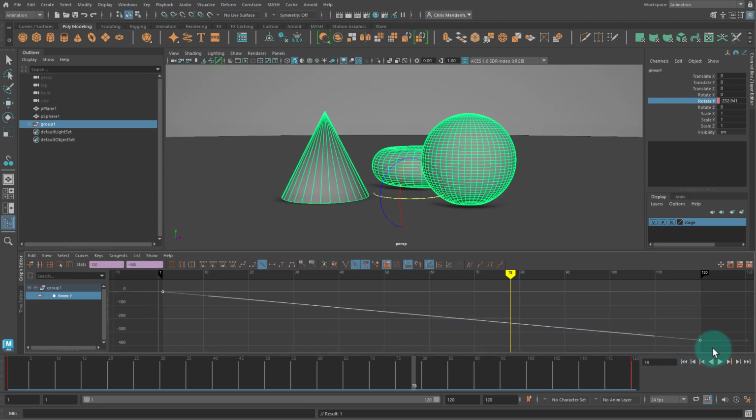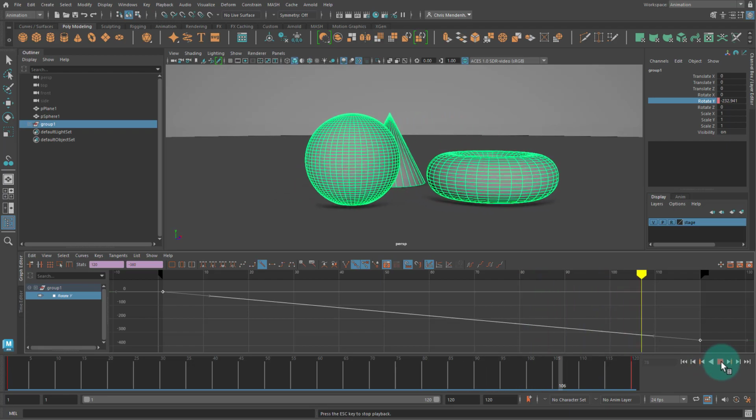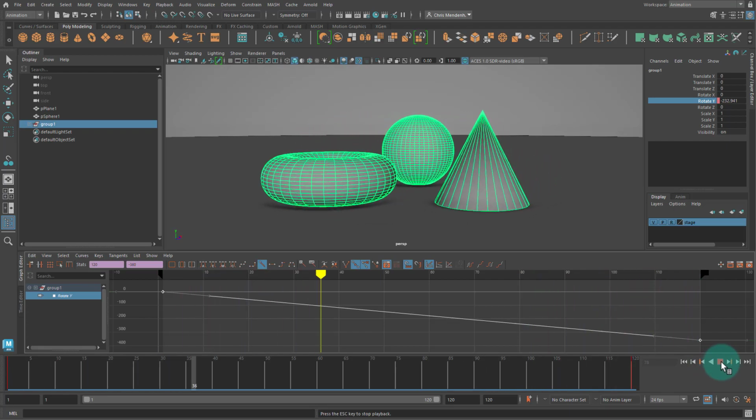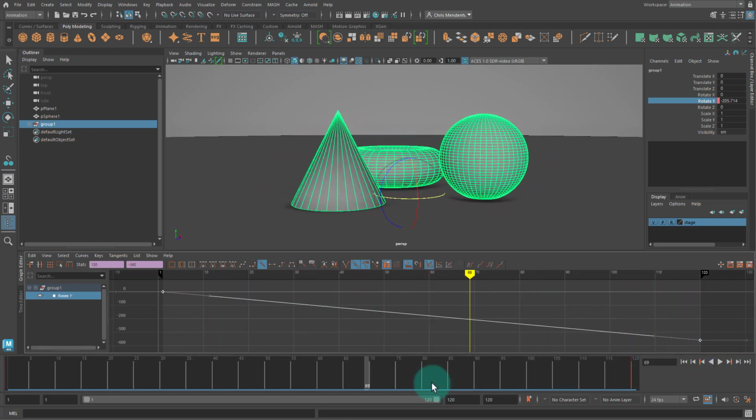So what you can do is you can select both keys like this, and then just come up here and click on this little line. If you hover over it, it says linear tangents, right? So that's good. Then if I hit play, yeah. So this is exactly what I'm expecting.